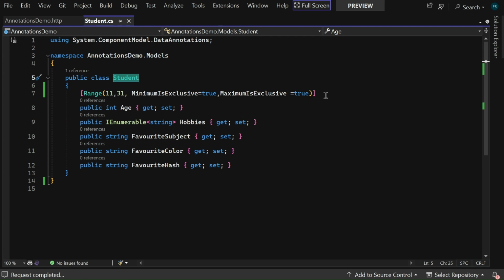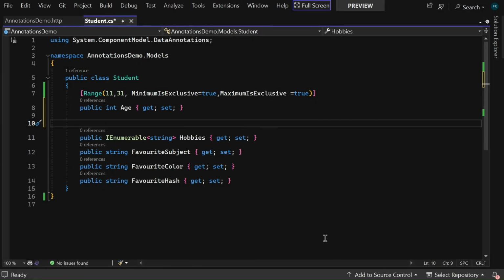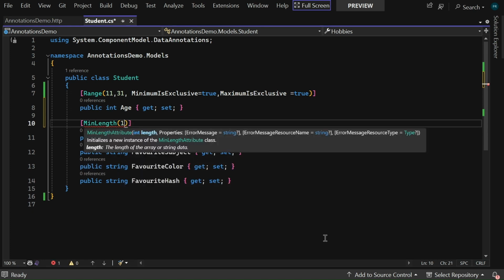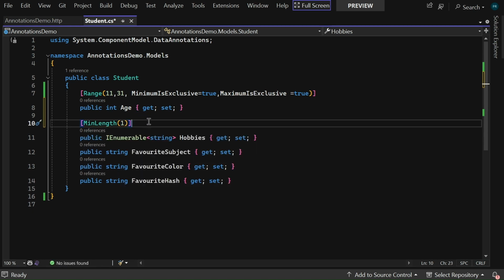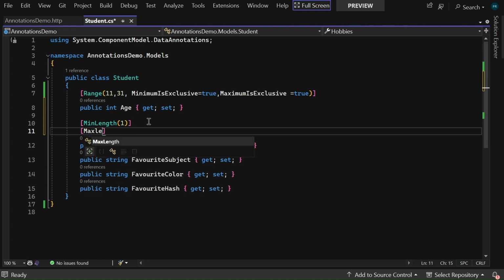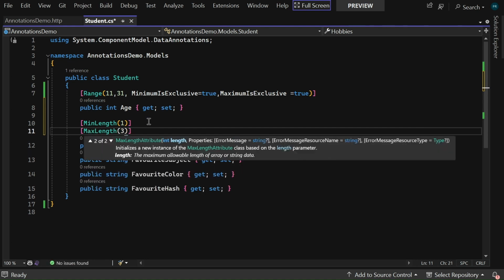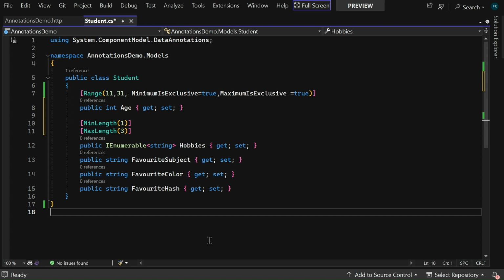So that's all about the improvements to the range attribute in .NET 8. Now, I want the user to add at least one hobby and a maximum of 3 hobbies. Prior to .NET 8, this can be achieved by using the MinLength and MaxLength attributes. So here I can set MinLength to 1 and MaxLength to 3. In .NET 8, this can be achieved by using the new Length attribute.